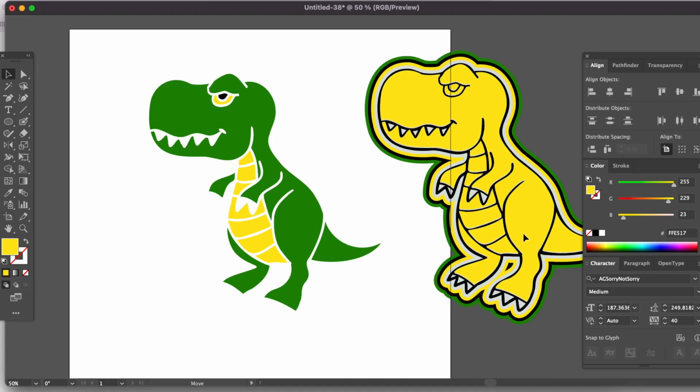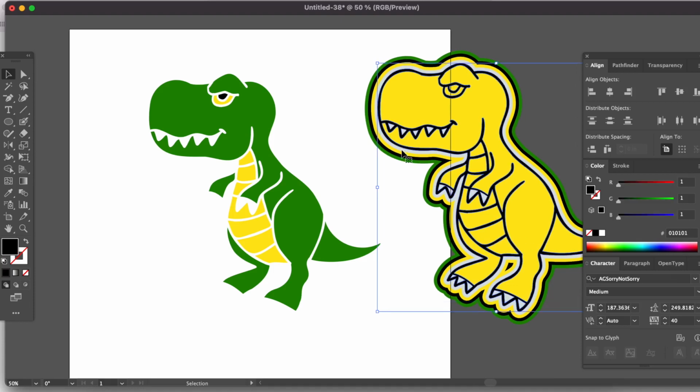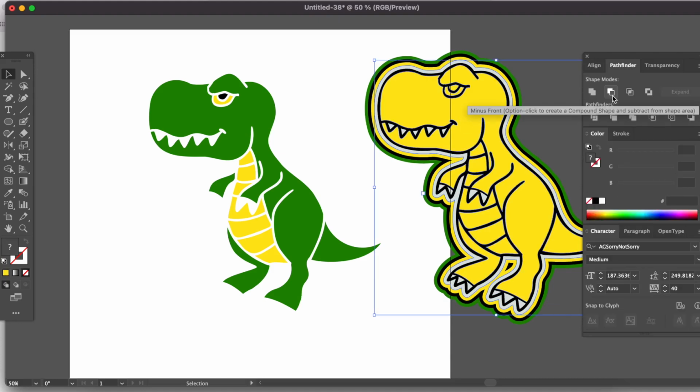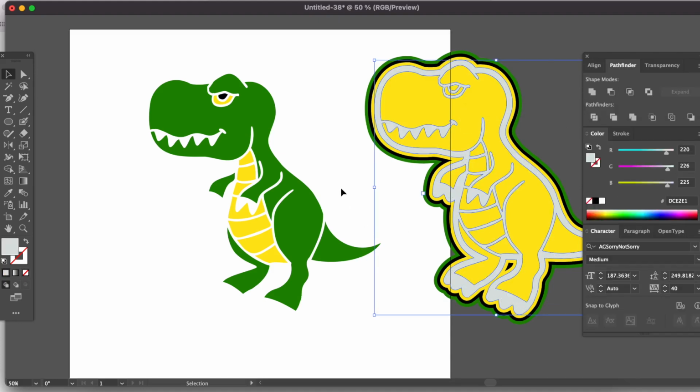So just line this up and just get that centered the best you can. And then select the yellow piece and the gray piece. And then go to Minus Front. And then that cuts all of that out of that gray solid piece.